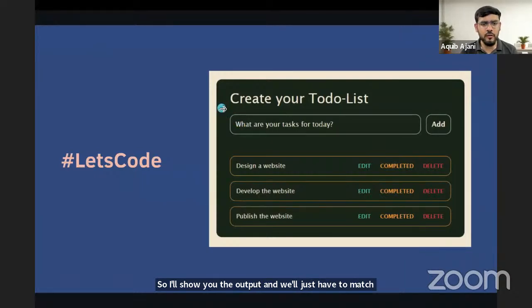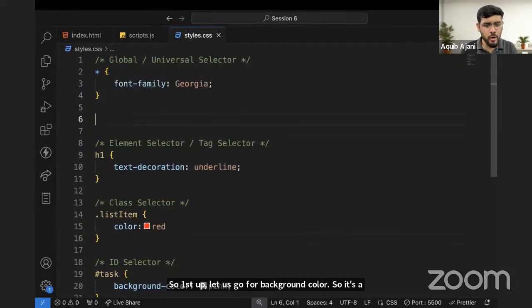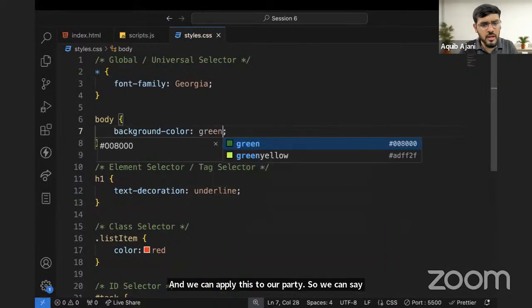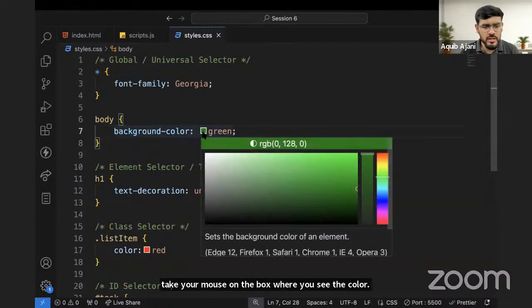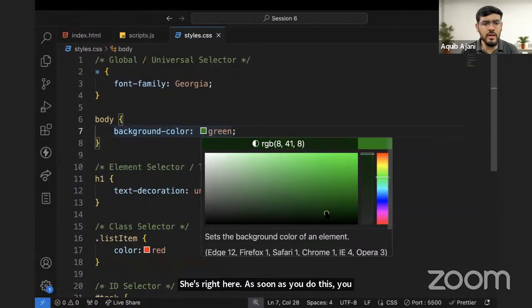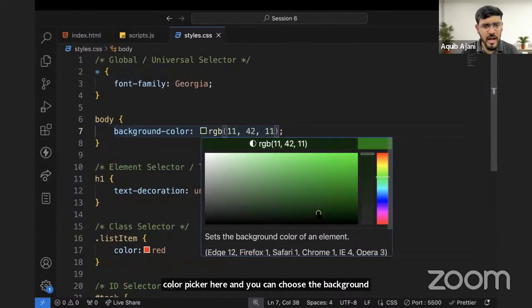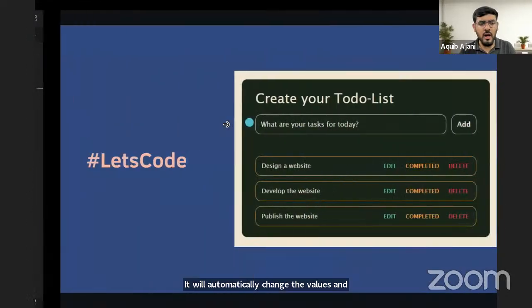So first up, let us go for background color. It's a dark green kind of a shade, and we can apply this to our body. So we can say body because everything is in that color. So background color green. Now, if you're struggling with choosing the color shade, all you have to do is just take your mouse on the box where you see the color, which is right here. As soon as you do this, you will get a color picker here and you can choose the background that you want. Just hover it, like take the cursor over there and leave it. It will automatically change the values and you will get the output that you're looking for.